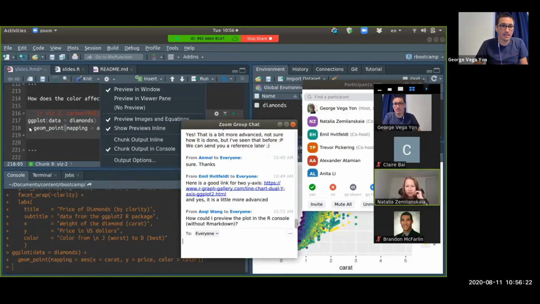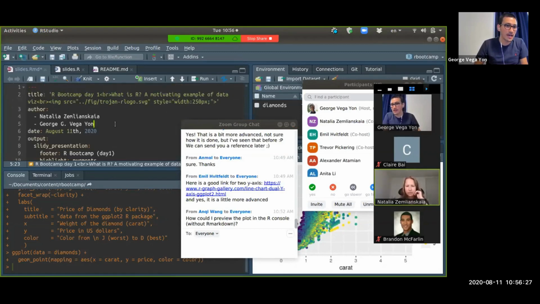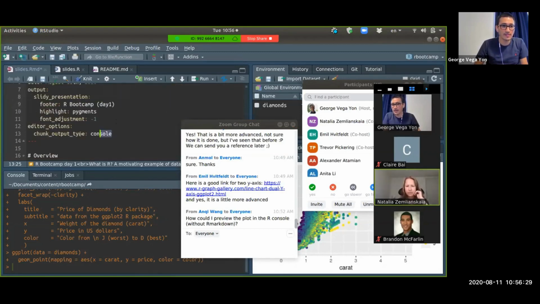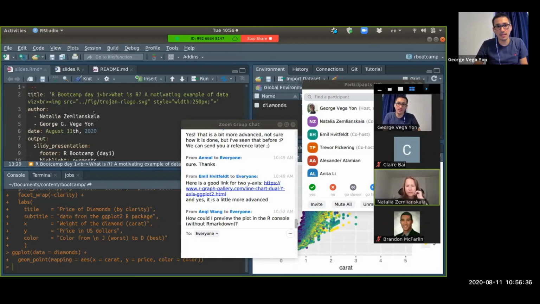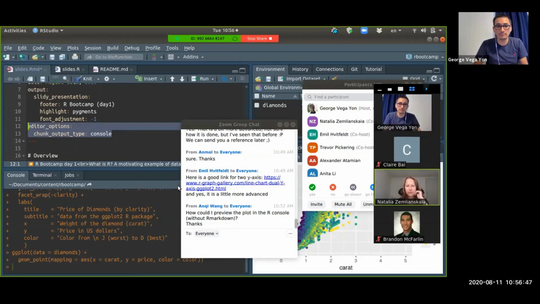And you can modify that in the actual R Markdown file. If you go to the top, you will see that I now have an extra option here. This is a bit more advanced, but you will see on Thursday that you can give a lot of options for how you want this to be rendered. This is telling RStudio that I want to see the output not inline, but in the console. Does that answer your question? Cool.